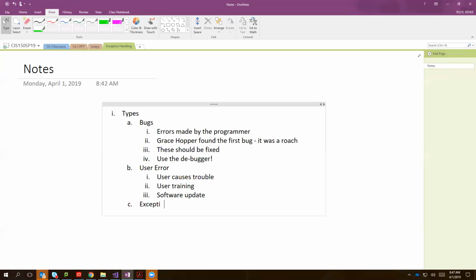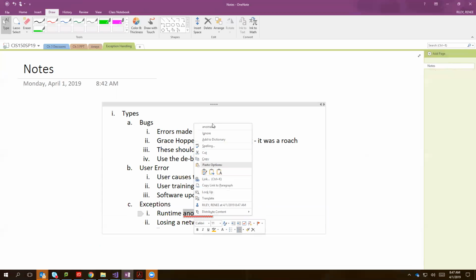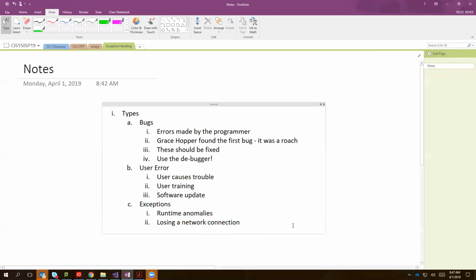Next are exceptions. These are the kinds of things that we just didn't know were going to happen. They say runtime anomalies. That's true. It's like losing a network connection. That would be a big one, right? Because we're assuming that we have this network connection to read the database or read some file or do something, and all of a sudden we don't have access to it anymore. So our program is just pretty well toasted because there's nothing else that we can do.